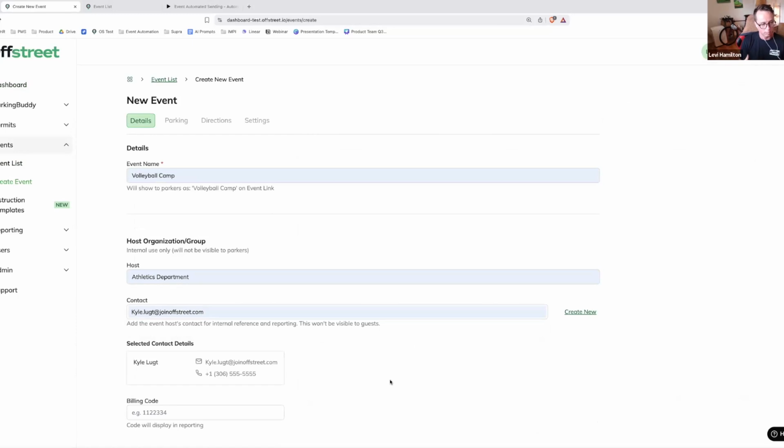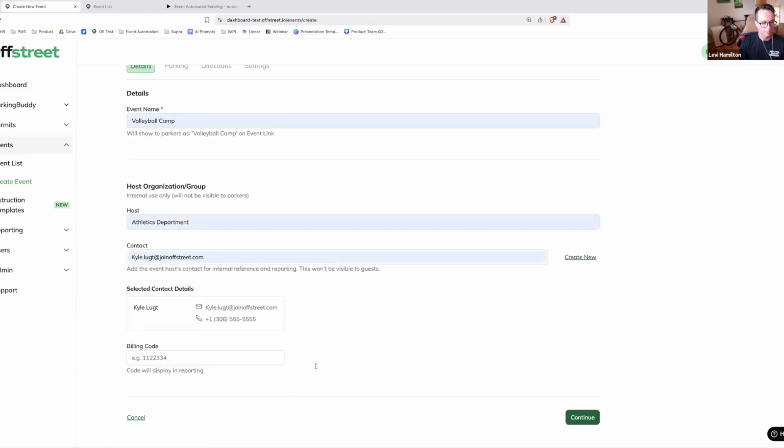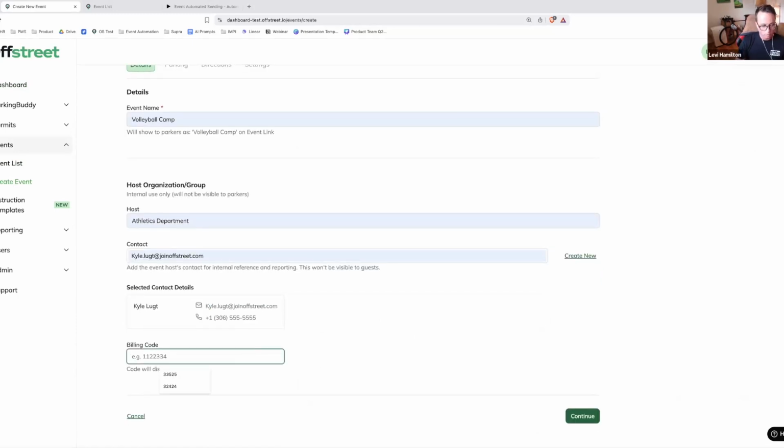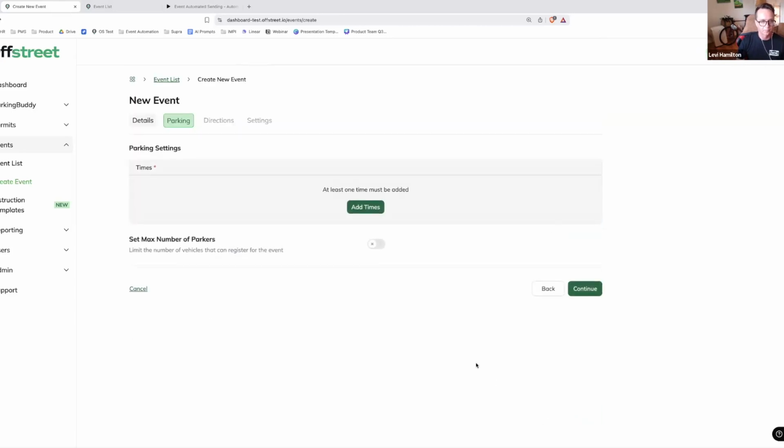So in this case, I'm just pre-uploading Kyle's information. And then if you have a billing code, I'll just put in a fake code here right now. A lot of the validations in Offstreet for events are free, and we want to kind of charge behind the scenes. So this just allows us to run reporting after, and you're good to go.